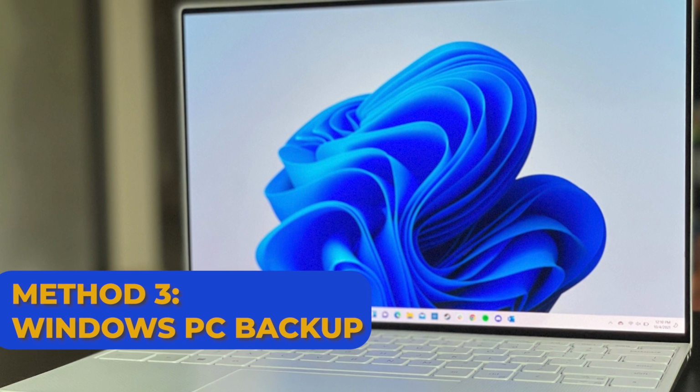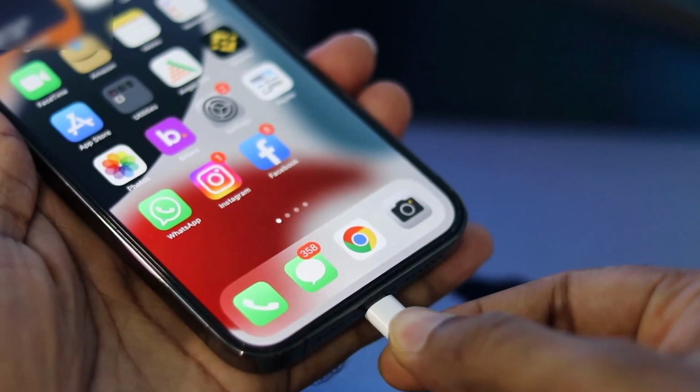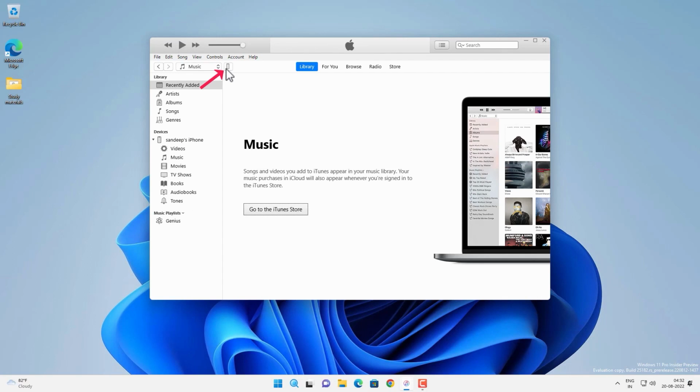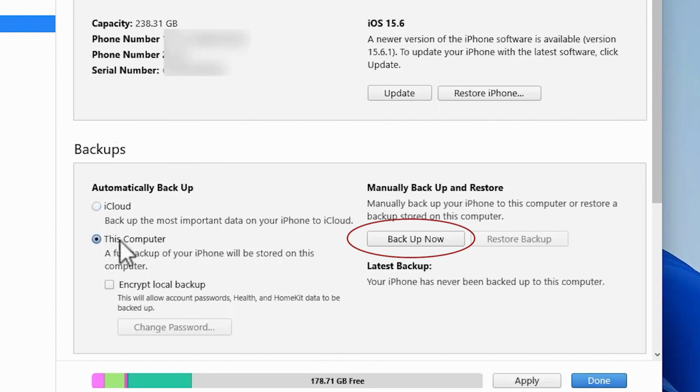Method 3. Windows PC Backup. Number 1. Connect your iPhone and your computer with a cable. Number 2. In the iTunes app on your PC, click the iPhone button near the top left of the iTunes window. Number 3. Click Summary. Number 4. Click Backup Now, below Backups.